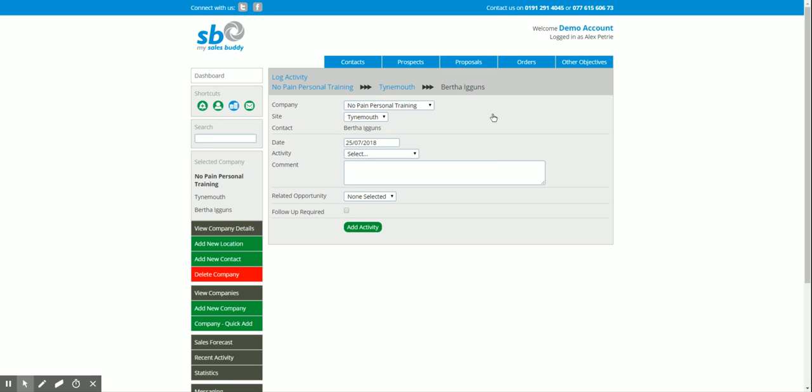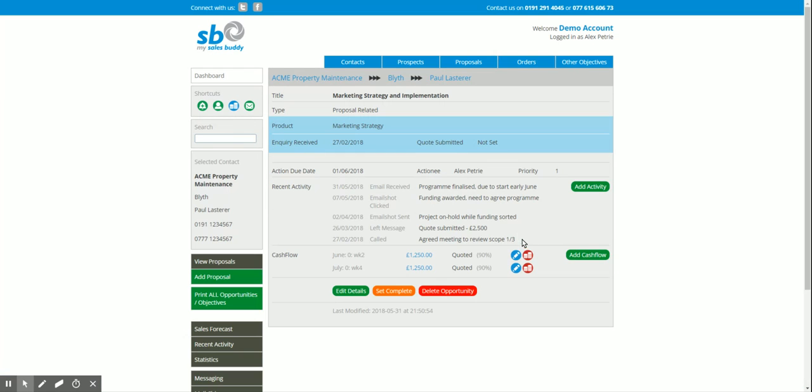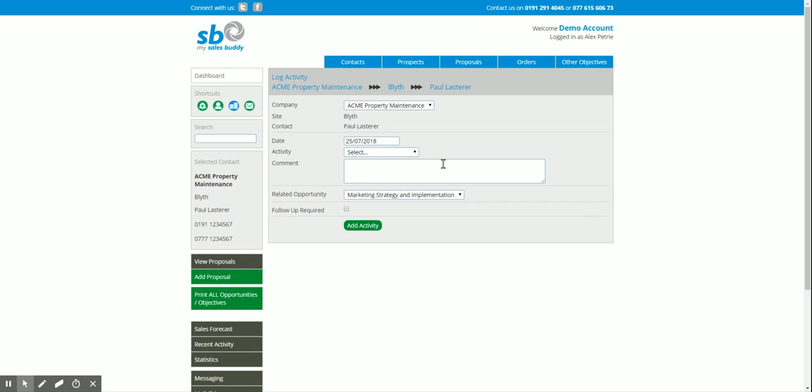Also, if we are looking at a proposal and we're looking at the detail of that proposal, we've also got the opportunity here again to add. And what it will do, because we're in this marketing and strategy implementation proposal, it's for Paul Asterer. It's already populated that information. Again, it will let us change it. It will let us change the opportunity, but it's about making it quick and easy to add that activity.